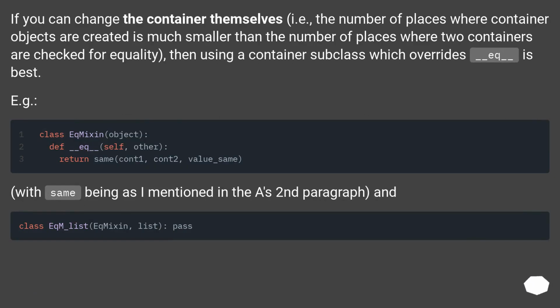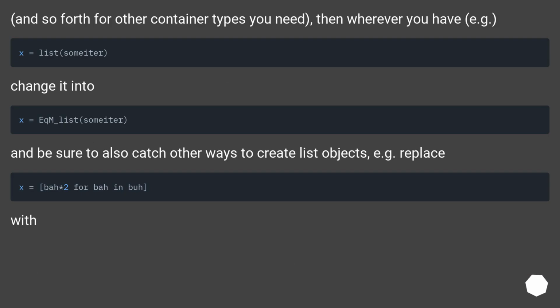If you can change the containers themselves, i.e., the number of places where container objects are created is much smaller than the number of places where two containers are checked for equality, then using a container subclass which overrides __eq__ is best. For example, with same being as I mentioned in the second paragraph, and so forth for other container types you need, then wherever you have, for example, change it into.